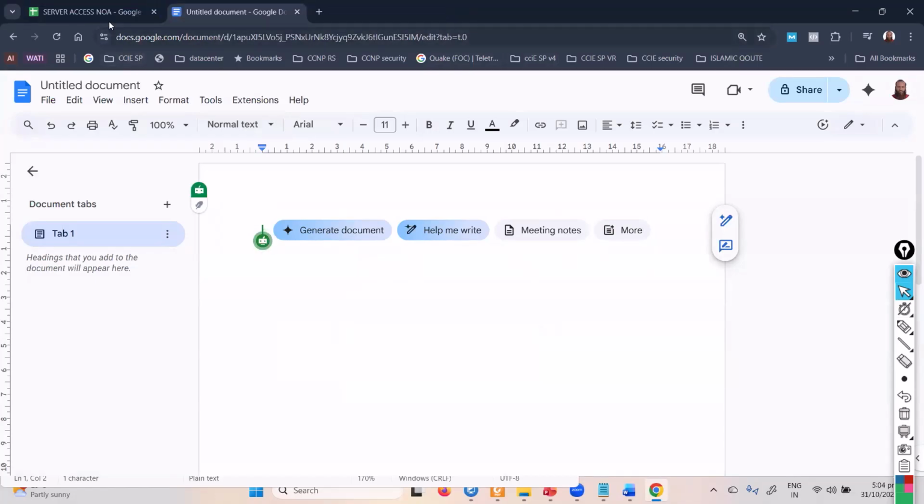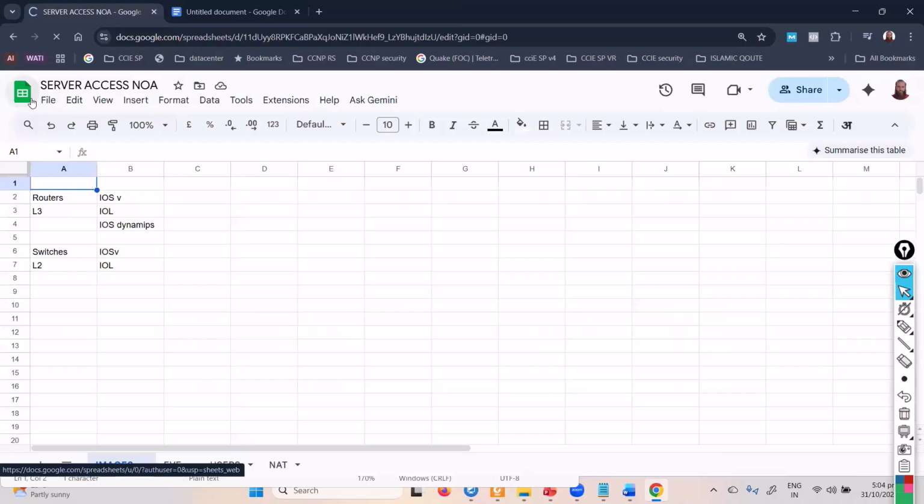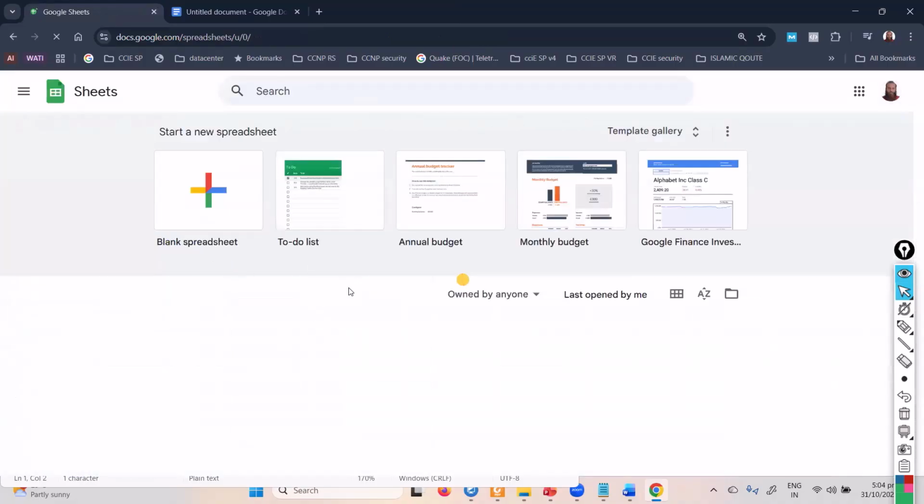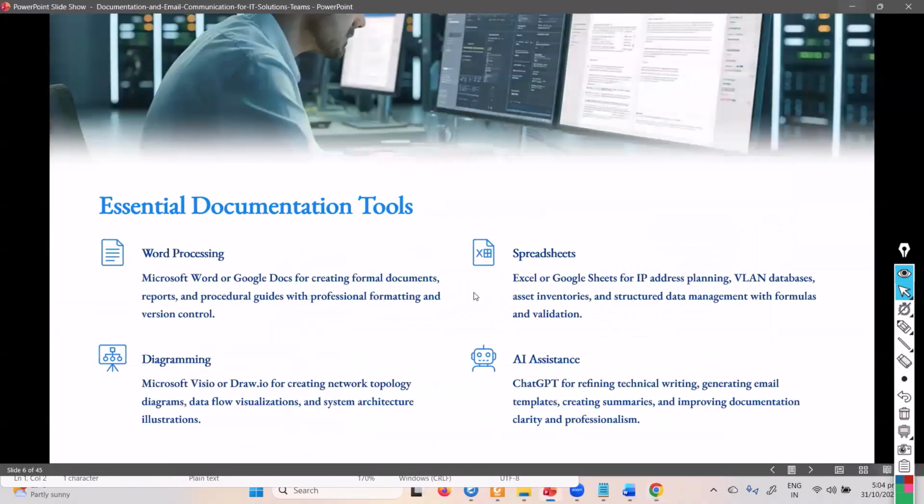Same way you can have the sheets as well. Similarly, Excel sheets are also available on Google Docs. Either we can use the normal Microsoft Excel sheets or the Google Sheets. Now this is the place where you actually keep all. So let me just complete this, the word processing tool.